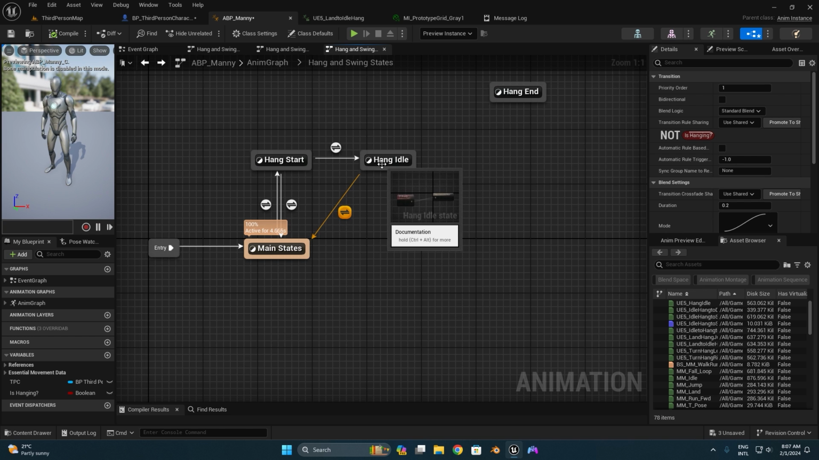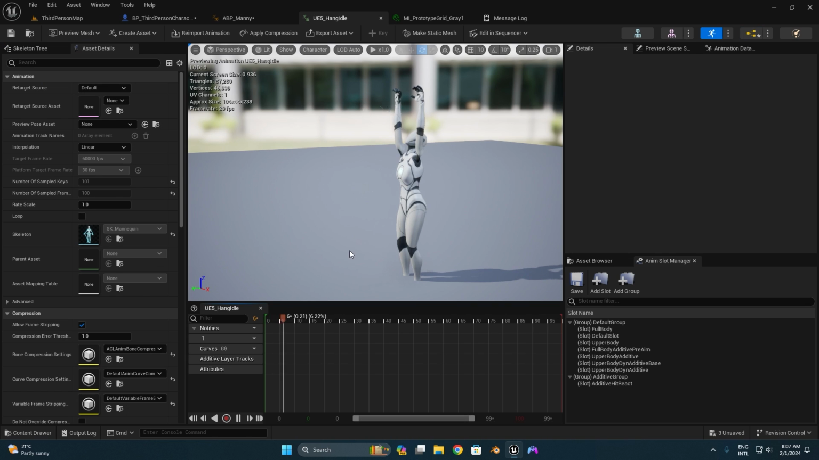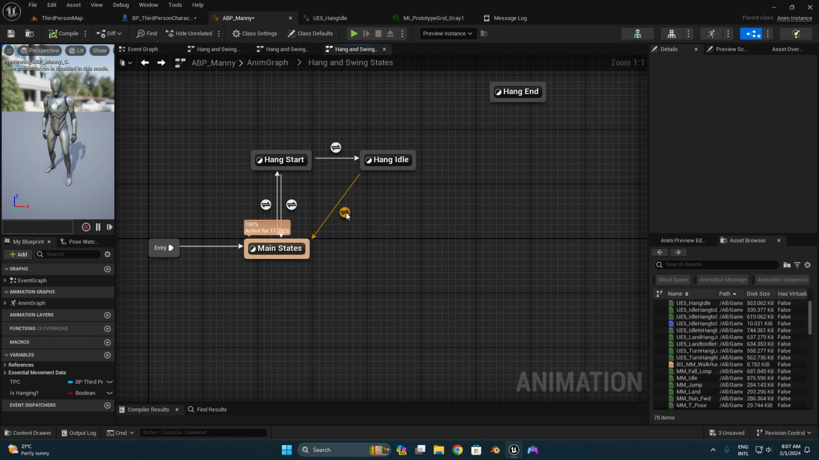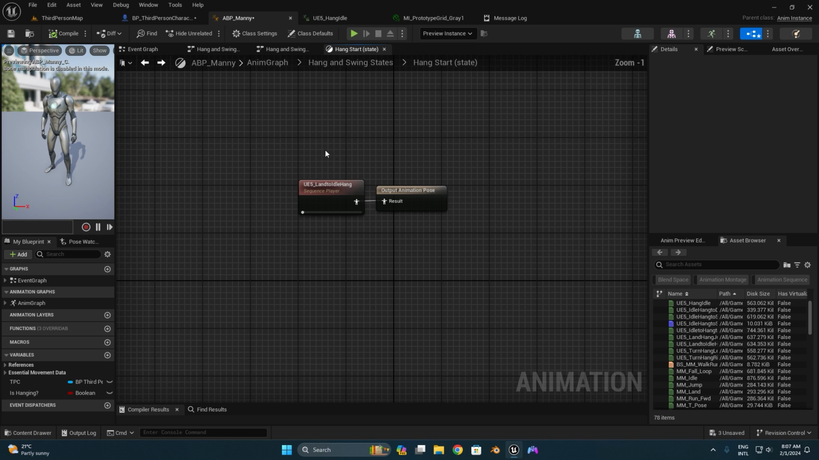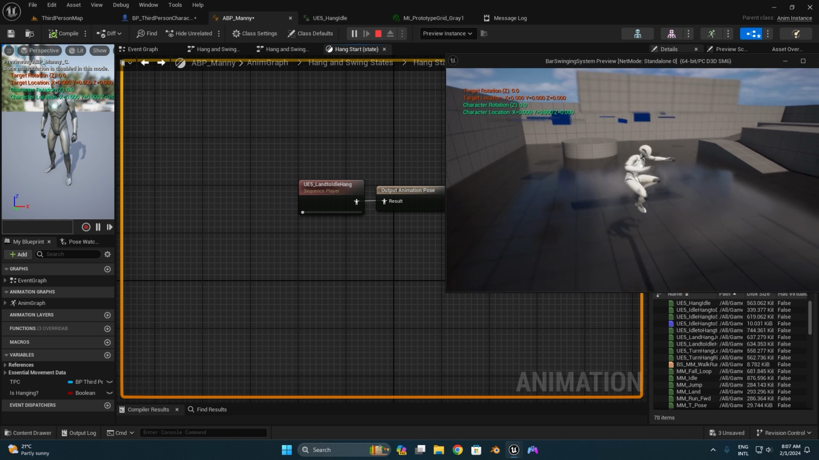If you click on hang idle, I have this hang idle animation, and nothing much here. If the character is not hanging anymore, then based on this condition, if it's not hanging, then it could go back to main states, which is going to allow us to have the normal locomotion that we have normally.